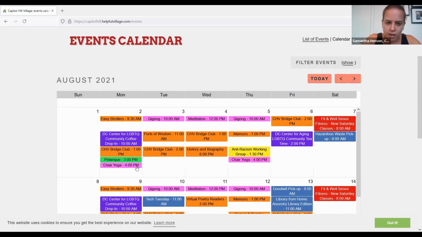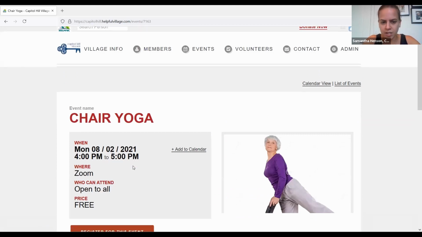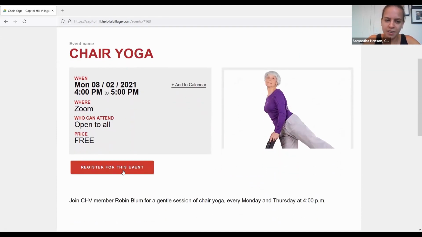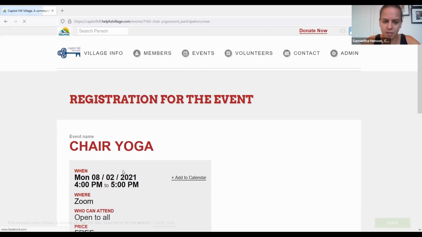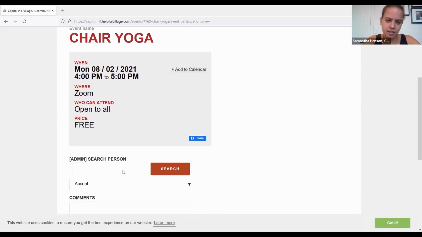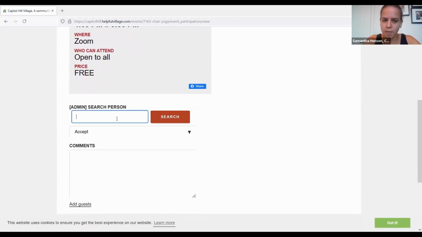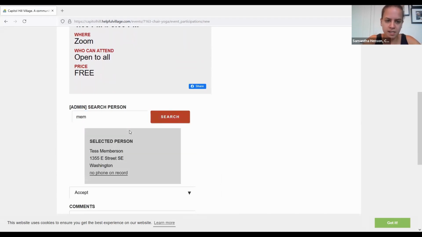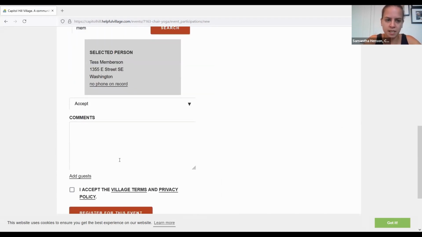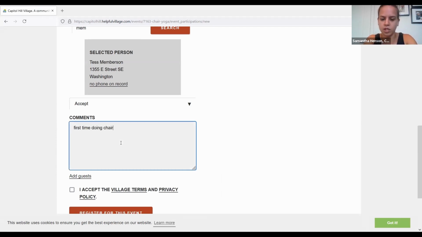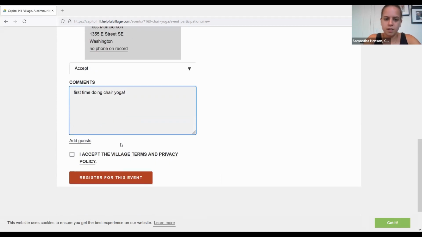Let's try for chair yoga on the 2nd of August. I just clicked that name. Here we are, register for this event. Clicking that. We're going to search for the member's name. Here's Tess, select, we're accepting. Comments, first time doing chair yoga. And then you register for event, and that's it.